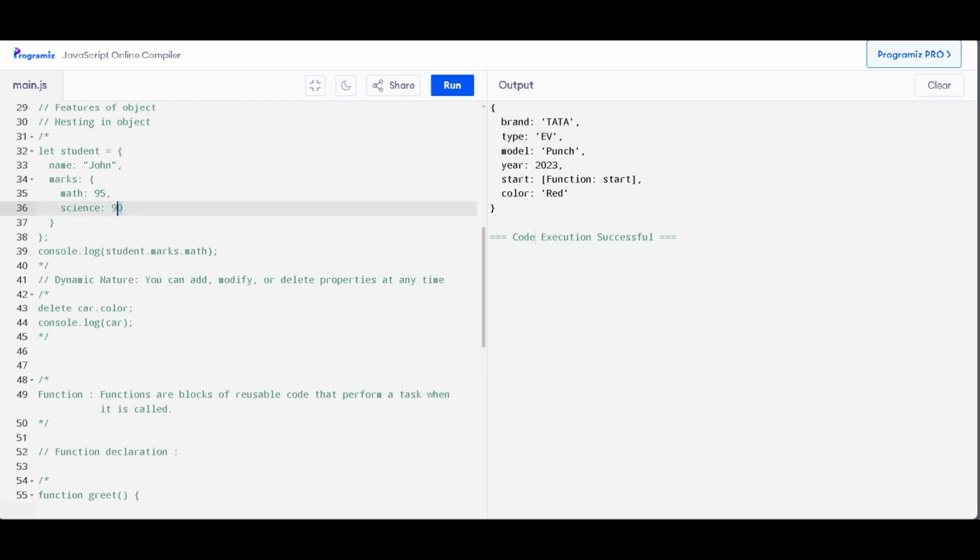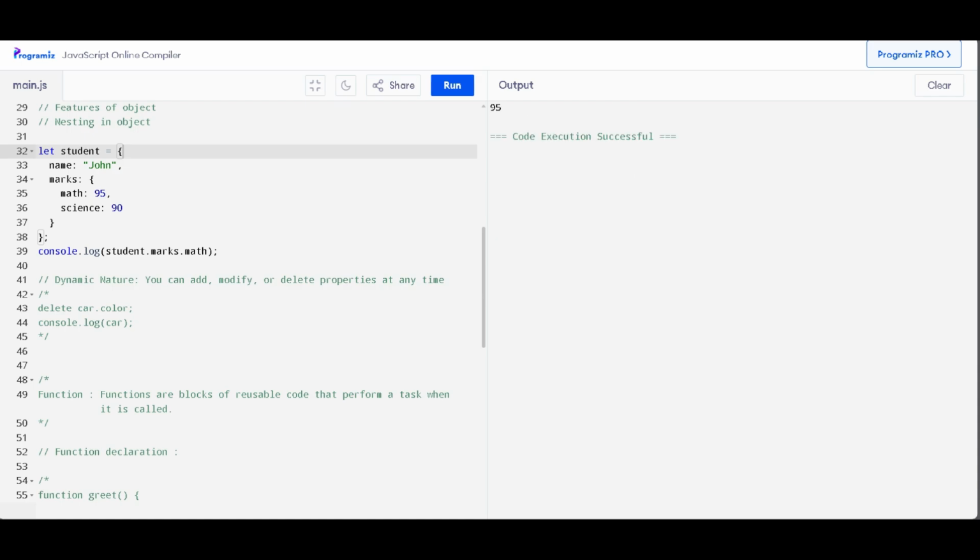We can access these values also by using dot notation. First, student is the primary object, in which the secondary object is marks, and math is the key. By running this we can get the value 95. In this way we can nest an object within another object.